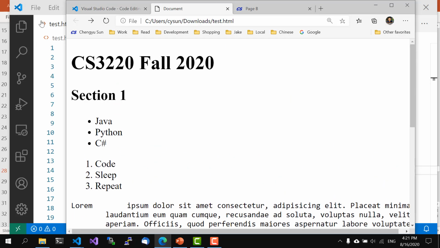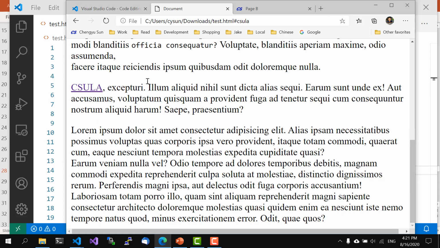And we can refresh, and we click on Java, and you can see that it tries to scroll all the way to CSULA, but because our page is not that long, it actually stops here because it cannot scroll anymore. But you'll get the idea.